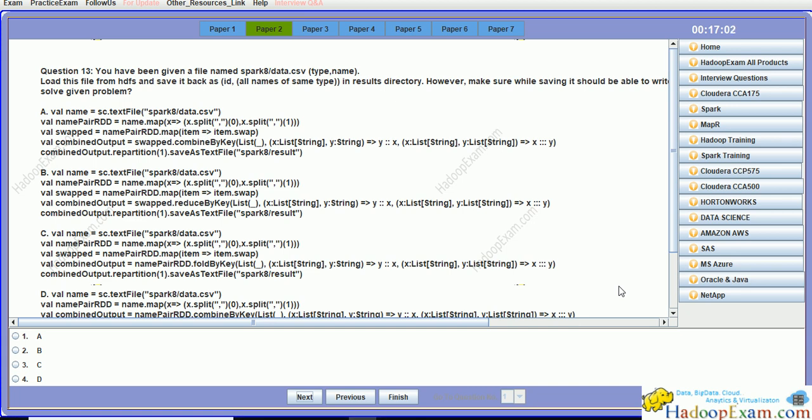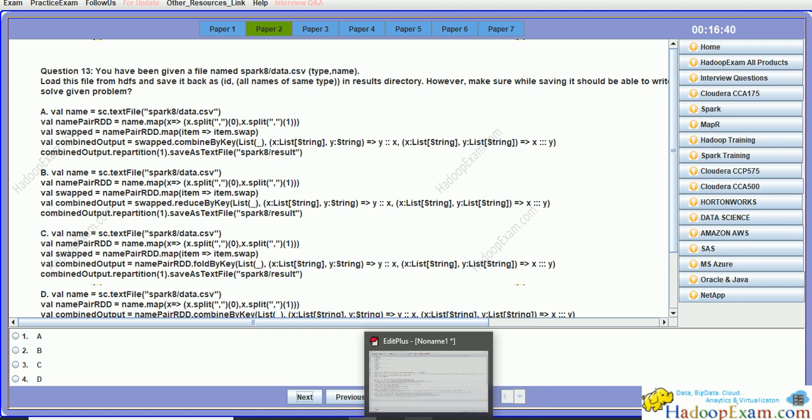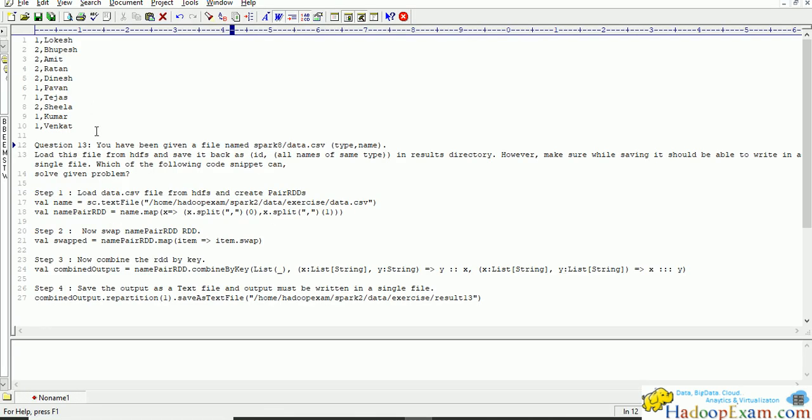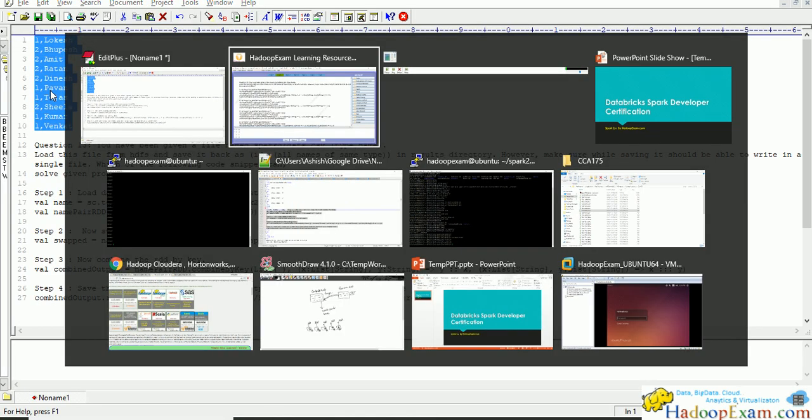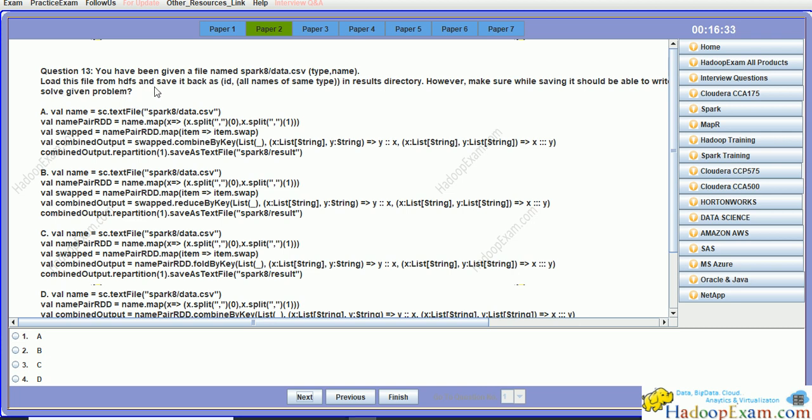Okay, so you have been given a file named spark8data.csv. This has two columns, type and name. You can assume type as anything, it could be text as well as integer, but I think you should better assume it as an integer. Type and name as a name. This is the sample data which I have created to explain to you. Now load this file from HDFS and save it back as ID.